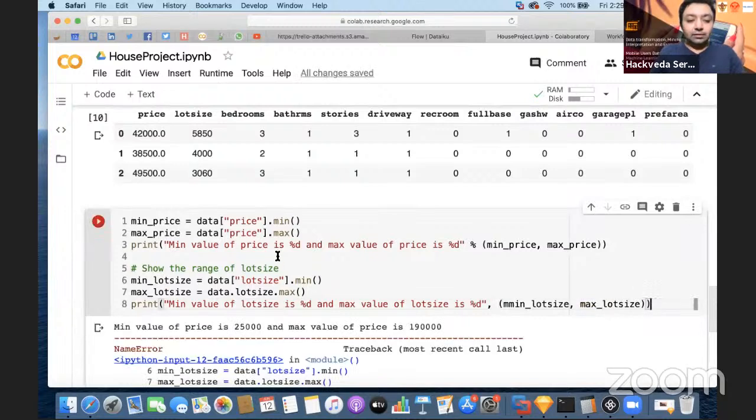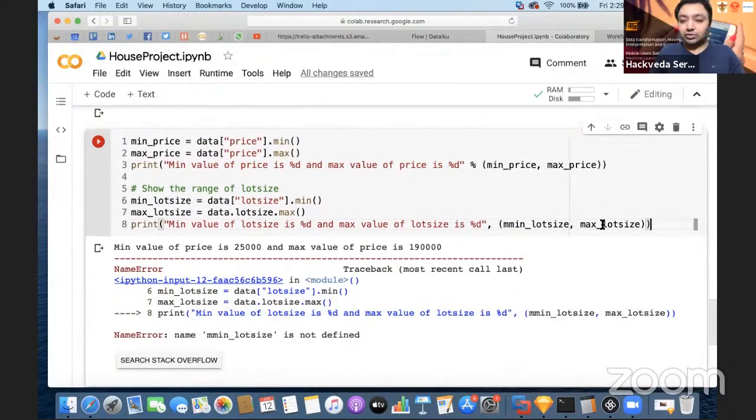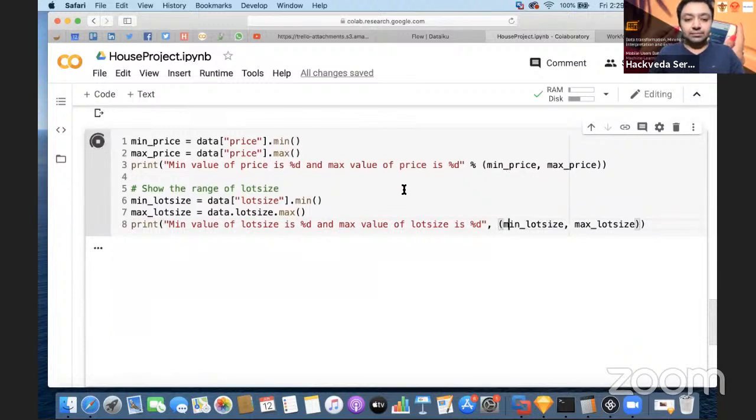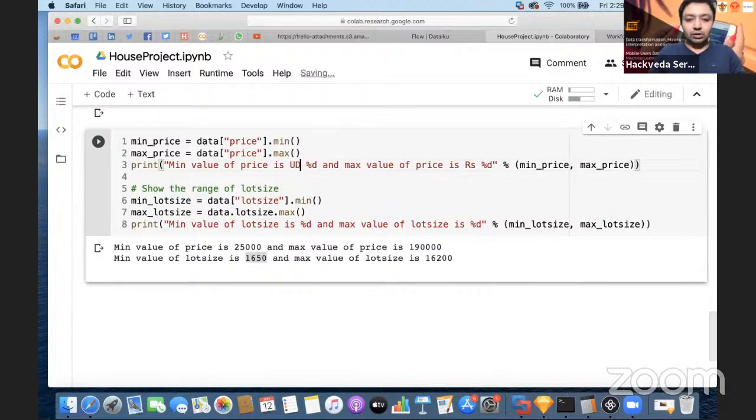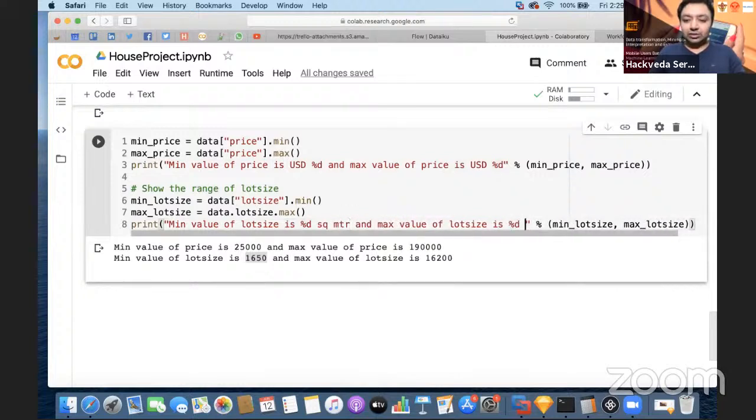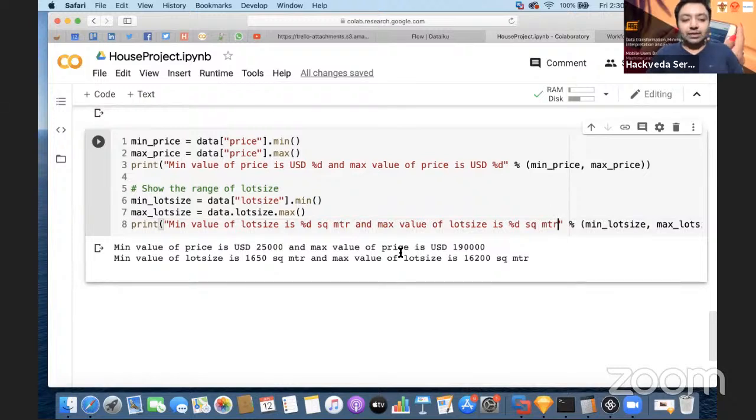Okay, let's print that. I have used percent here. Now you can see that the minimum size is, and for major understanding, you can use it somewhat like this. This is in rupees. Sorry, this was US dollar, and these values are in square meter. So let's say I'm going to call it as square meter, and this is %d square meter. Okay, so we are going to get something like this, that the lot size minimum value is 1650 square meter, and maximum value of the lot size is 16,200 square meter.